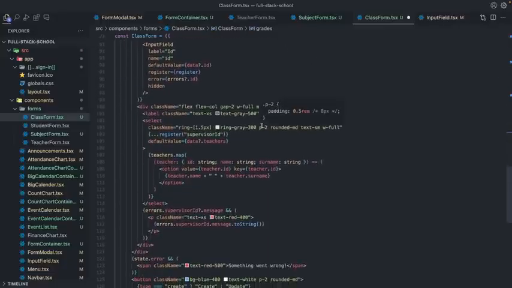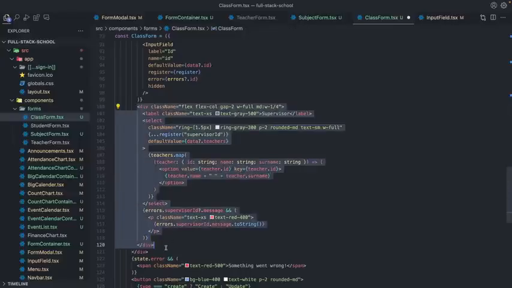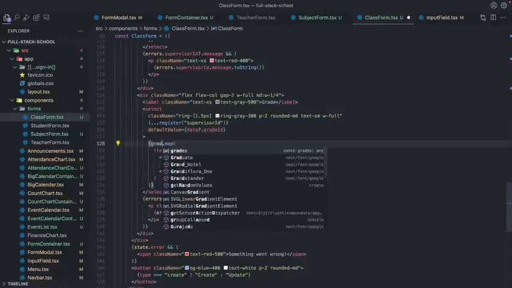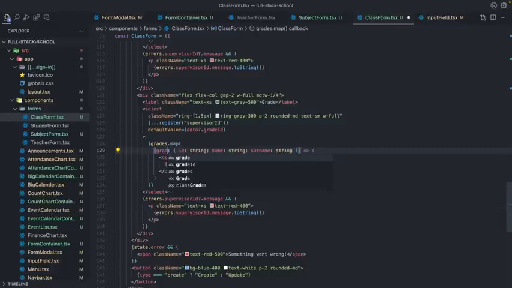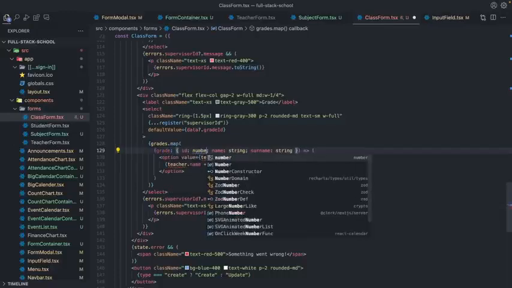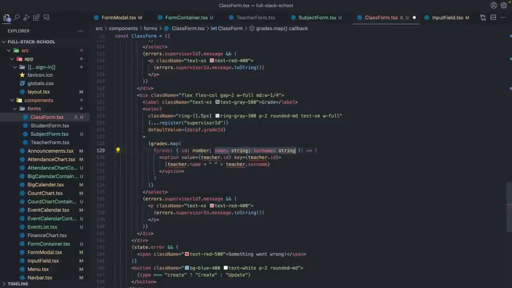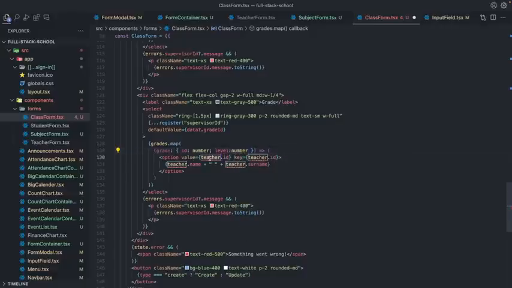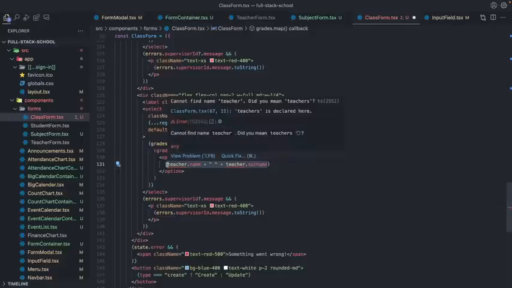For each teacher, again, we are going to be using the name and surname, and one more. And this is going to be the grade. Grade ID, grades, for each grade, ID will be number, and the level will be a number. Let's pass here our grade and its key, and we are going to be using the grade level here.